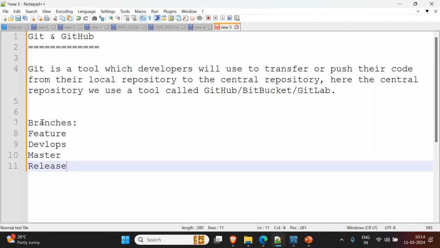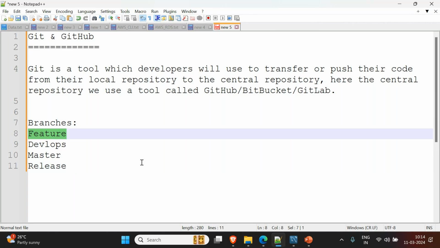Normally every developer will work on a feature branch. When we reach the branches topic, I will explain with examples. But today we have just started the topic, and I don't want to get in deep. I am just giving you an overview, so that from tomorrow onwards we will get deep into Git and GitHub. So we will have branches.